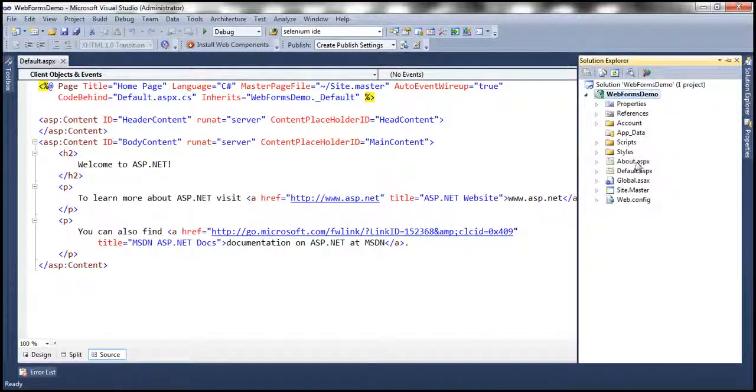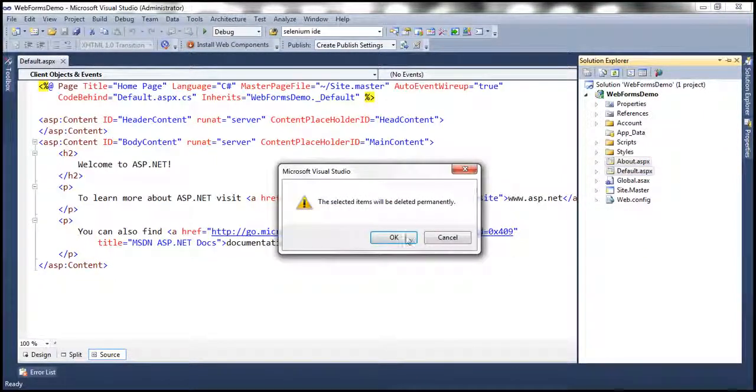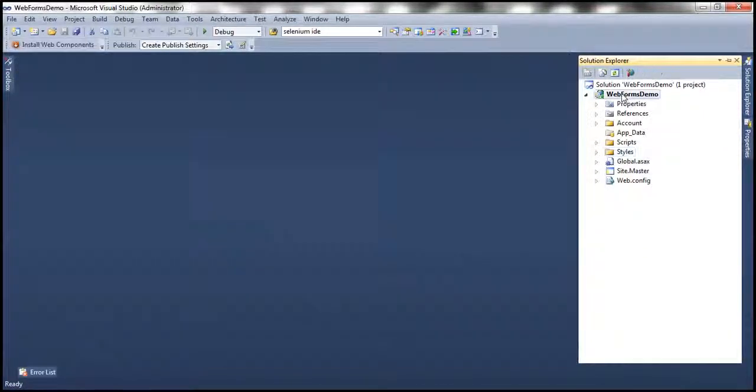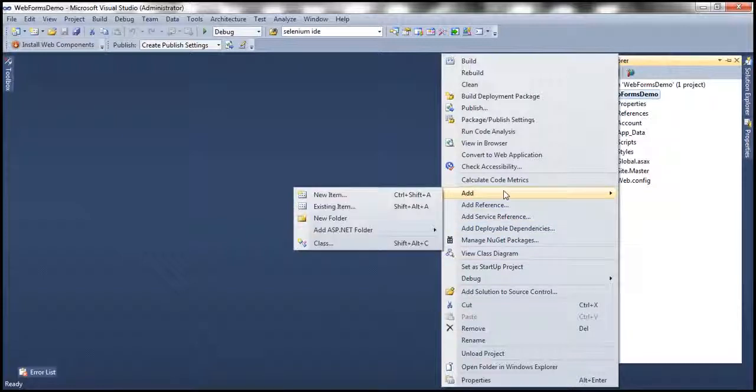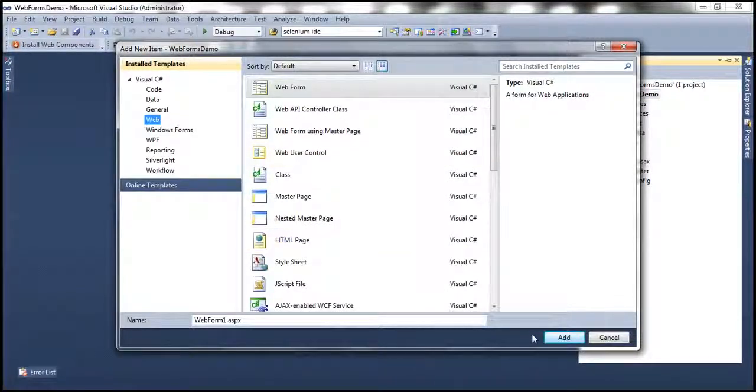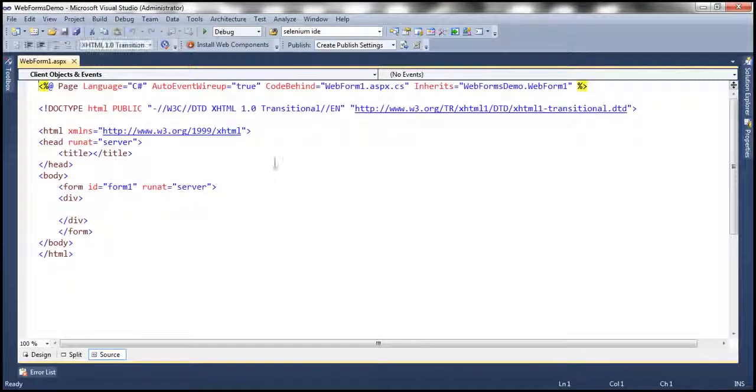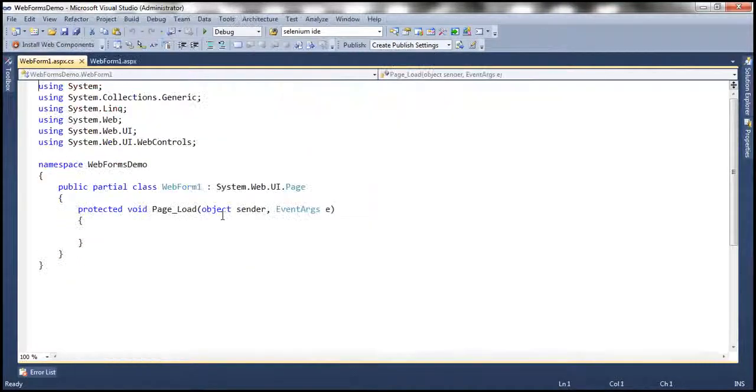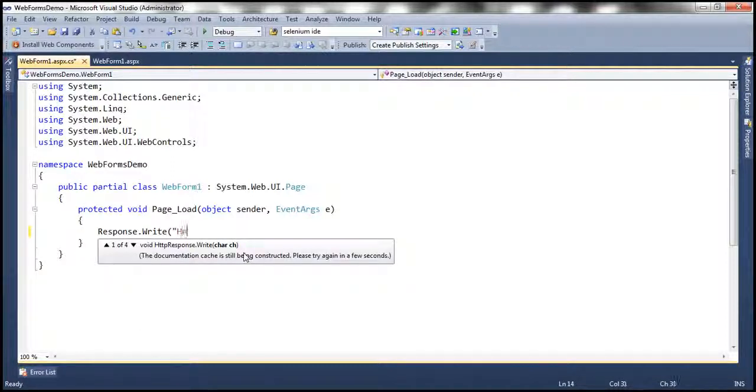Okay, so I'm going to get rid of this about and default web forms, and then I'm going to add a web form with name webform1.aspx. So add new item. Let's call it webform1.aspx, and then let's get to the code behind file. So within the code behind file, I'm going to say response.write hello from web forms application.